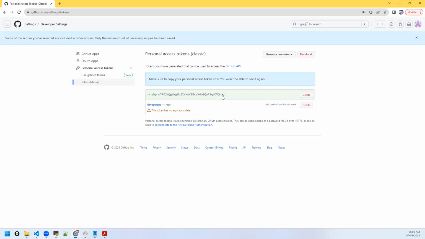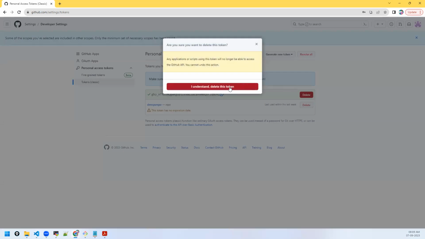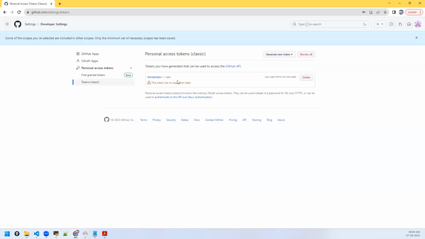See, this is the token. This is a one-time token. It will not show you this token again. Only once it will show you. So you have to save it somewhere. I'm deleting this because I already have some other token.